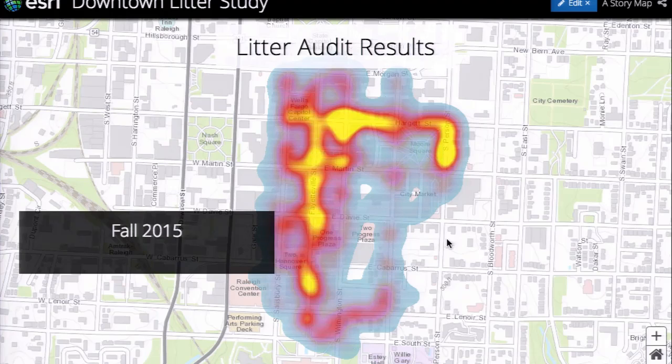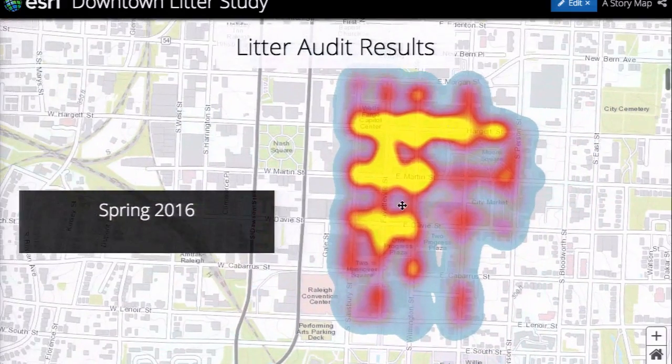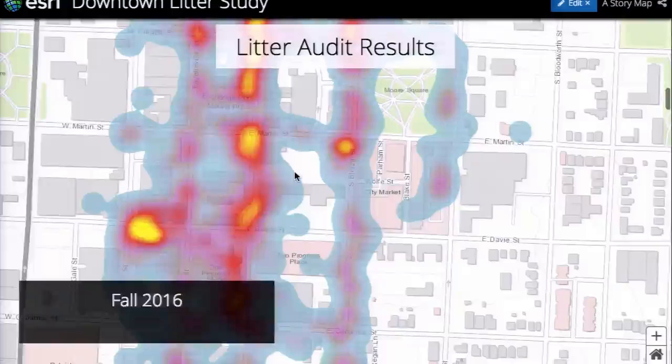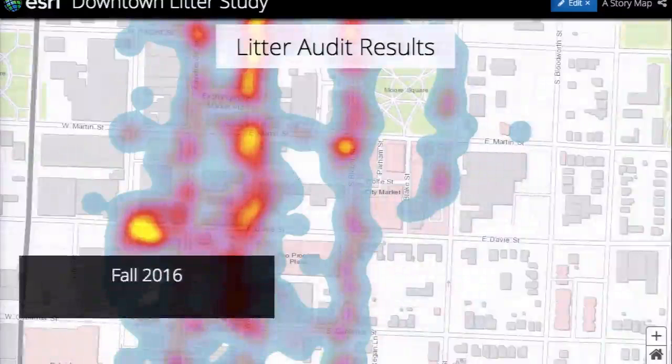So you can see there's some hot spots on here. There's some over by Moore Square, which is a park. Like I said, a lot of people sit on the wall there and eat lunch. The other hot spot was right around, I think, Hargett and Wilmington over here. Yeah, right there. So that was spring of 2016, and fall of 2016 they did it again.